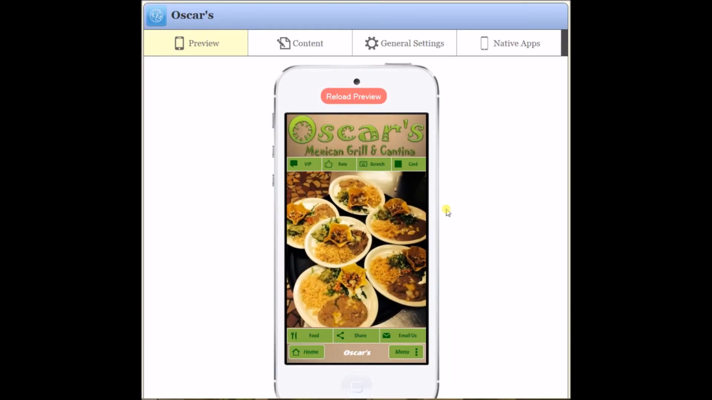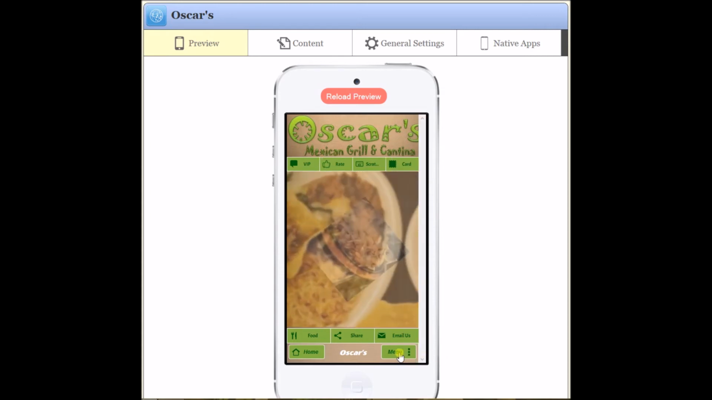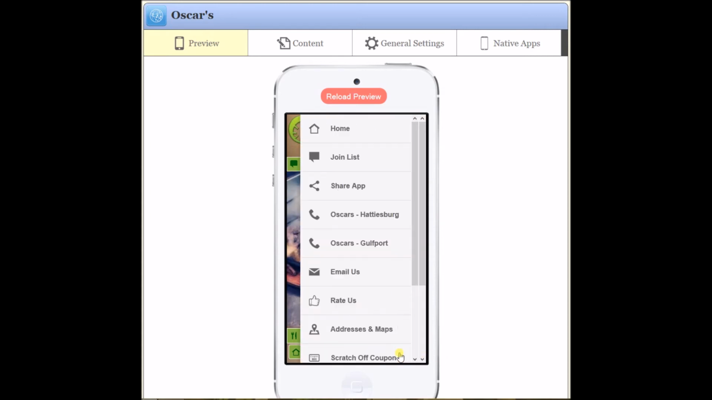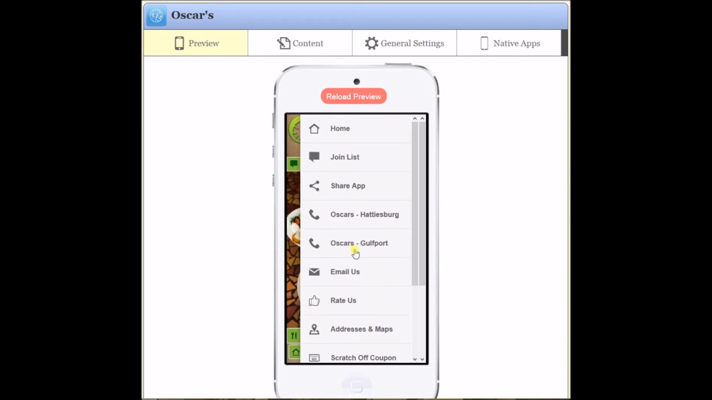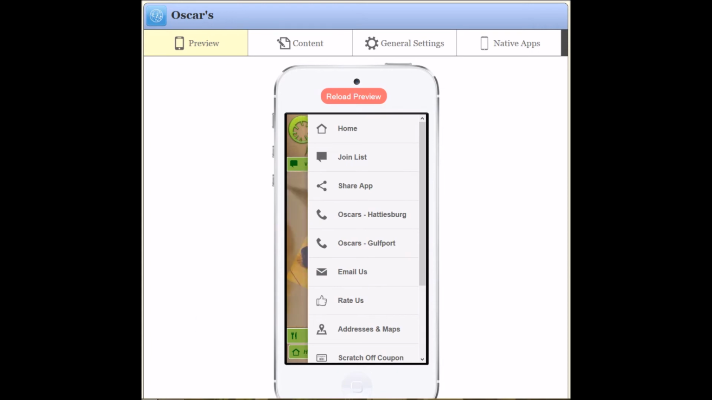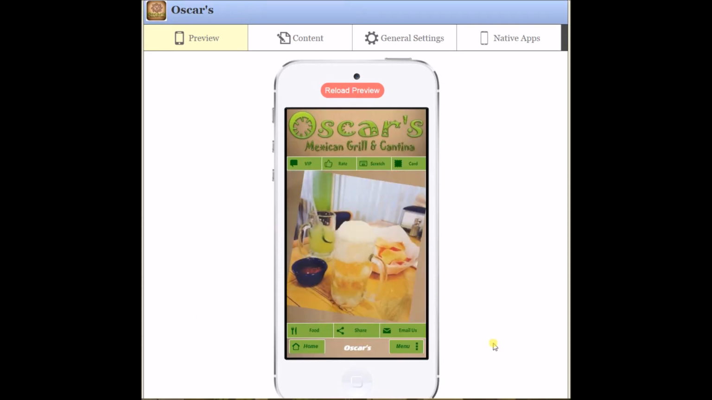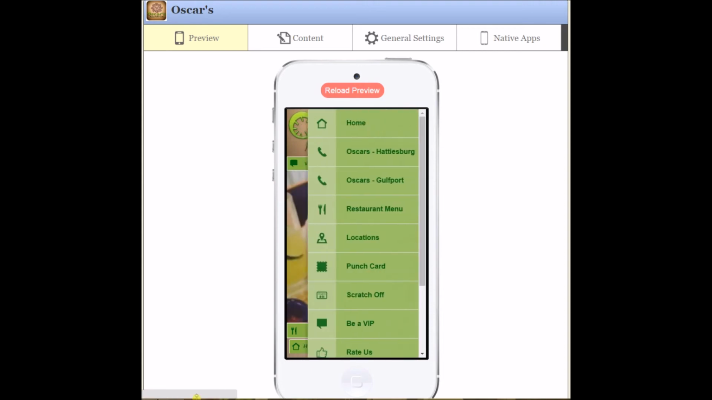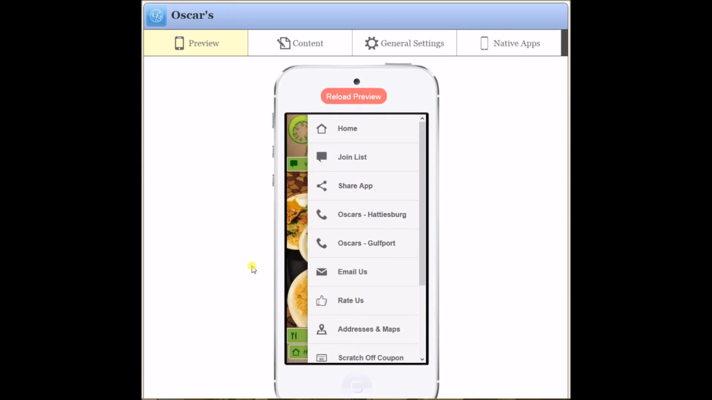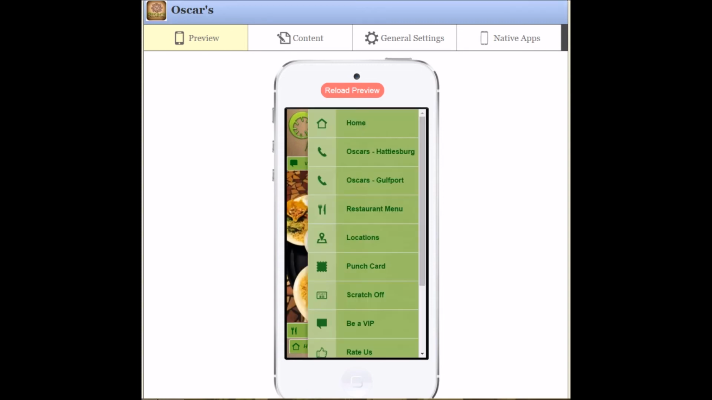Now let's color and style the slide menu links. And let me show you what that is. When you click Menu, if you have a menu button, then this is an uncolored and unstyled slide menu. Let me show you what the actual Oscar's app slide menu looks like. And this is what ours looks like now. So let's make ours look like this.